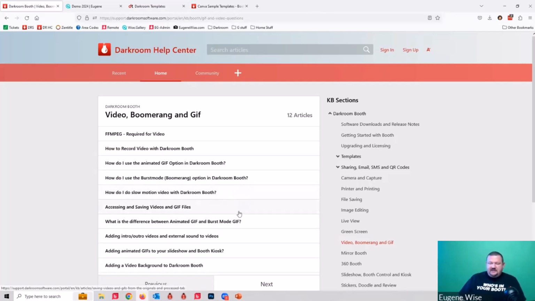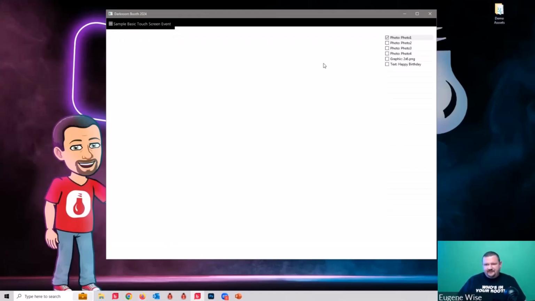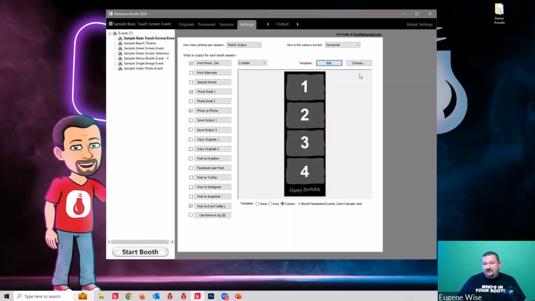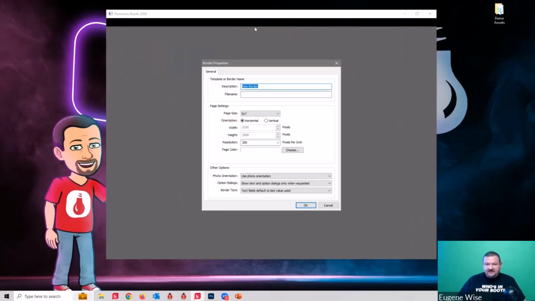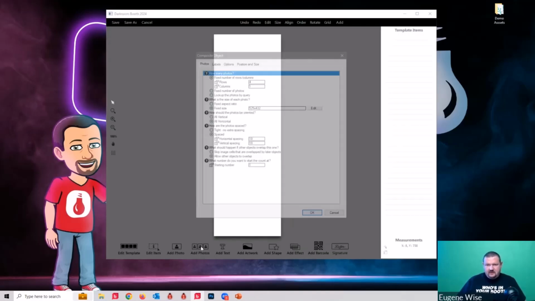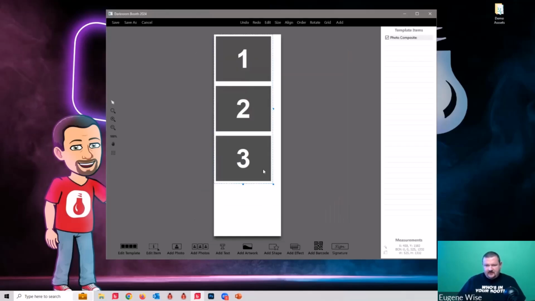So now we're going to jump into creating templates, and we are right on schedule. We're going to start off with the basics of just building a photo strip from scratch on a 2x6. We'll do vertical, and we'll do 3 images so that we have enough space for a logo.